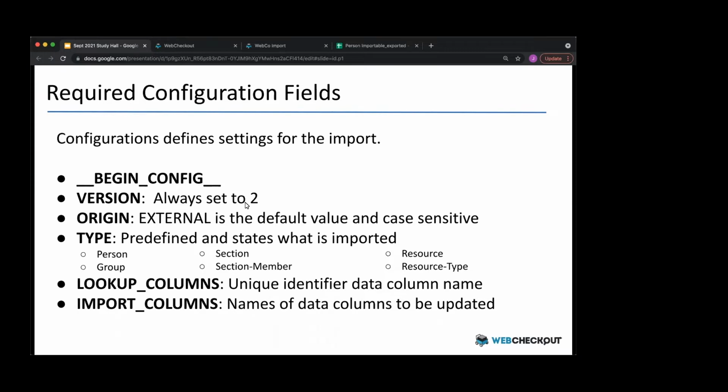There are required configuration settings, and they are version, origin, type, lookup columns, and import columns. Some of the fields for these settings are predefined, while others you'll add your own specific values. Right? So starting with version, this is a predefined setting. And for now, the value is always set to 2.